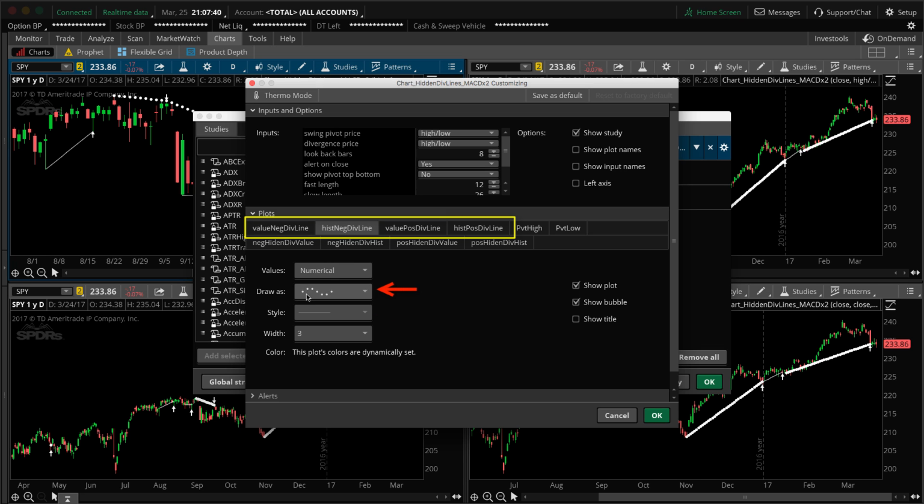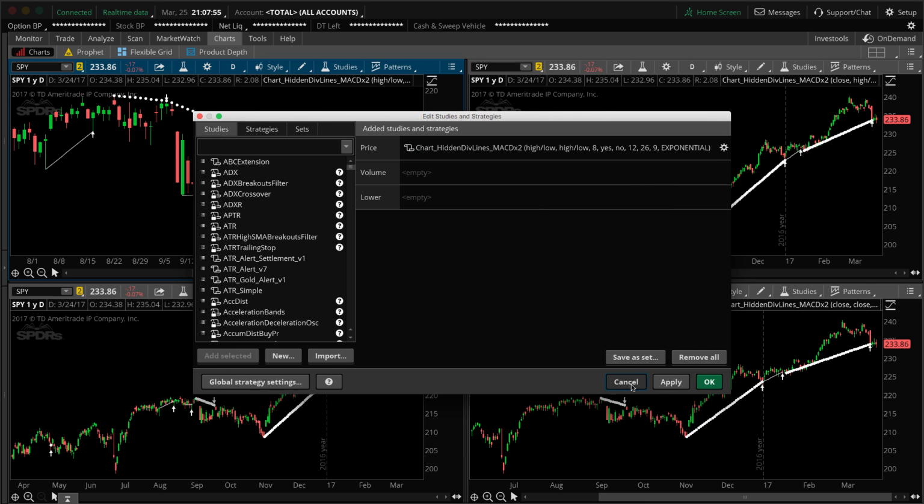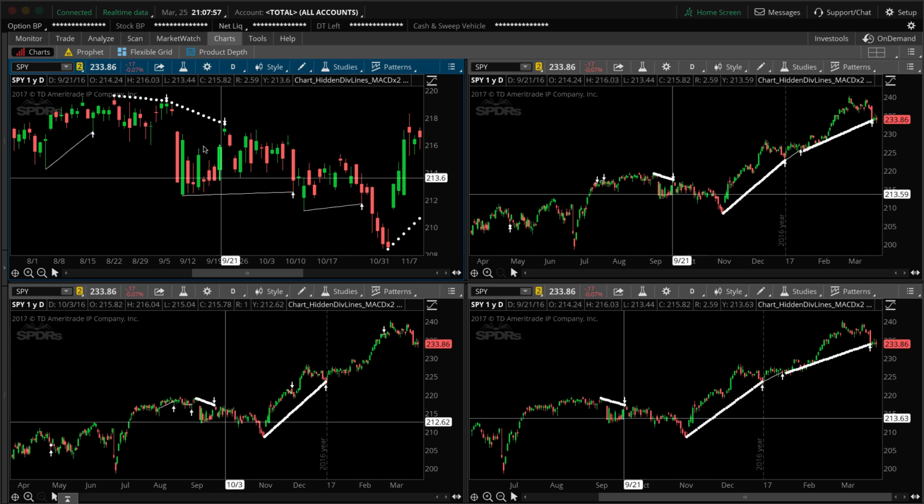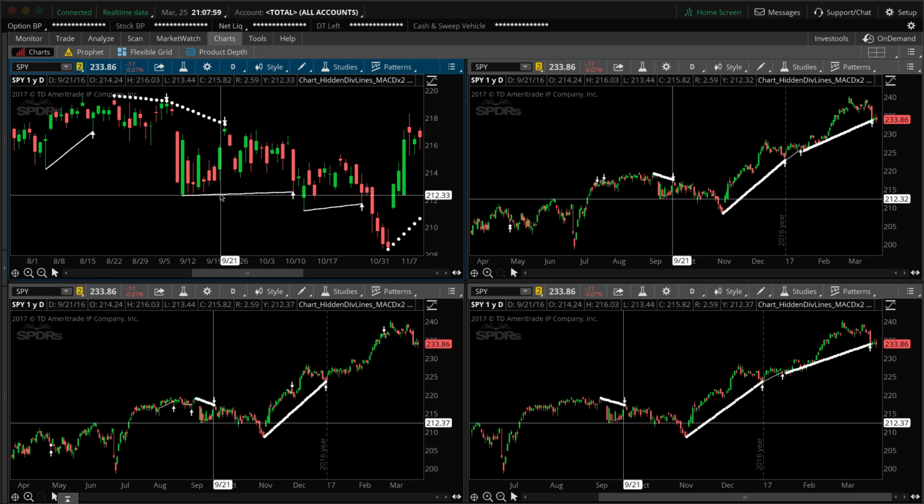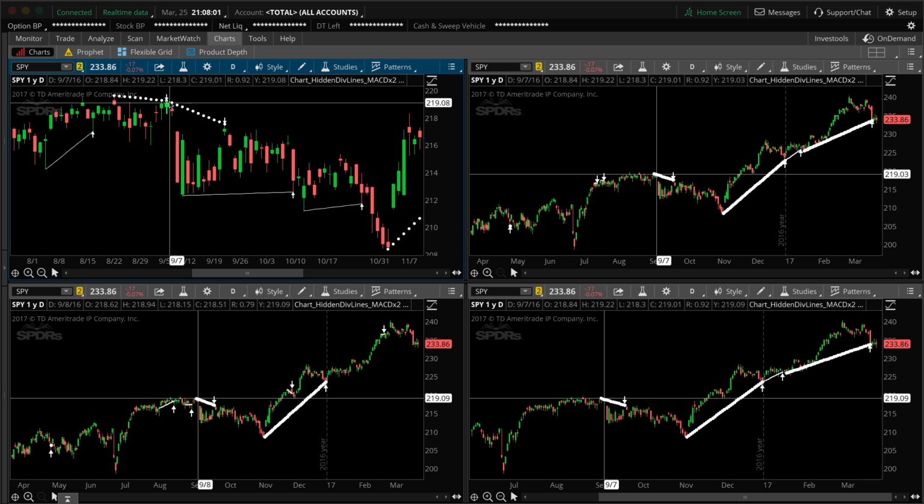Same thing for positive divergence. The value line is displayed with a solid line, while the histogram version is plotted with dots. Now the reason I do that, I'll hit cancel here, is because you can easily tell when one or the other is present. You've got histogram divergence or you've got value line divergence.